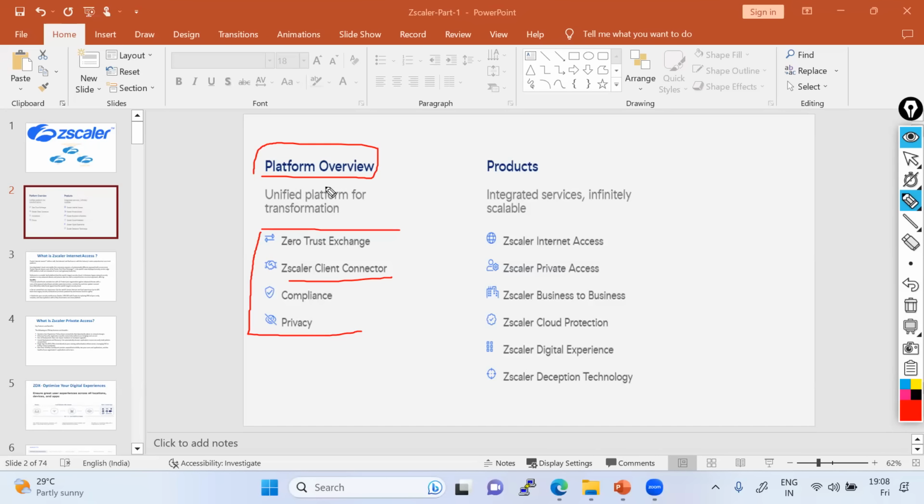So I hope you understand the platform overview and product overview. Majorly, you should know Zscaler Internet Access, Zscaler Private Access, and Zscaler Digital Experience. Moving forward, let's start. We'll discuss the overview of these three products in today's session, and we'll try to understand a little bit about all of these products. Later we'll do a deep dive, configuration and troubleshooting, everything. So let's start with Zscaler Internet Access.